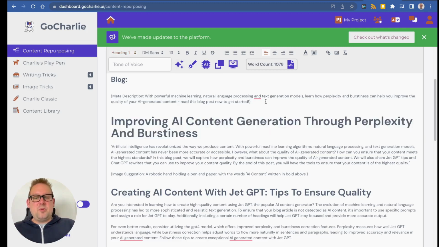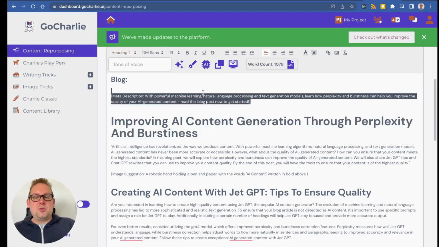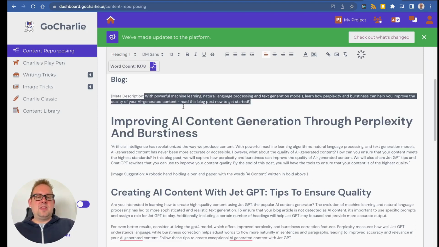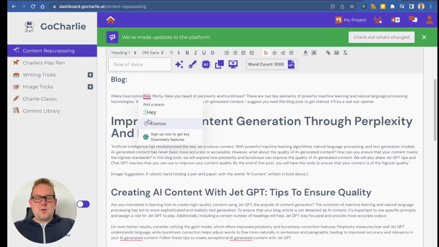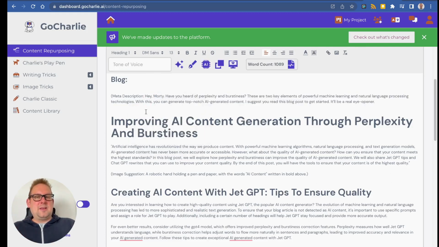So for example, if I really do not like the meta description, what I could do is just say rewrite this, and in just a few seconds we will get a new kind of description. So let's see what GoCharlie comes up with. So it comes up with a more playful description, right?